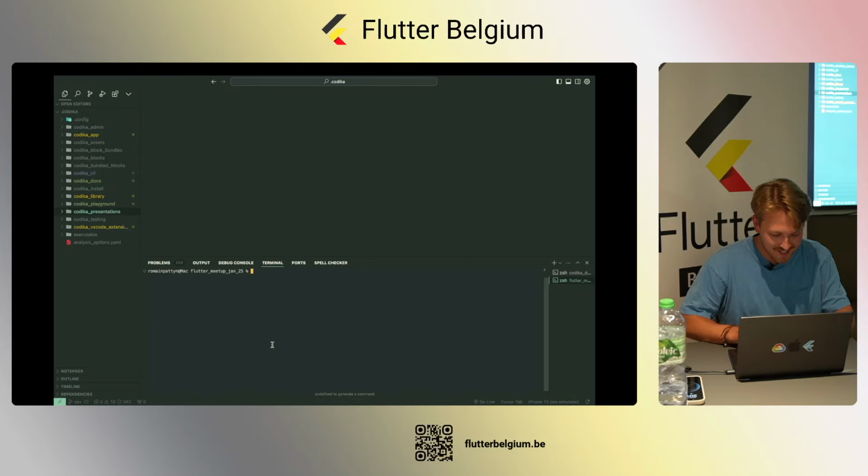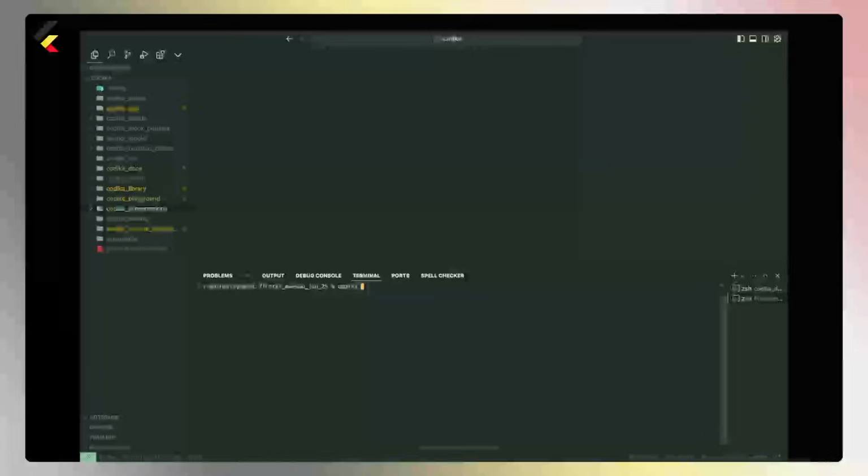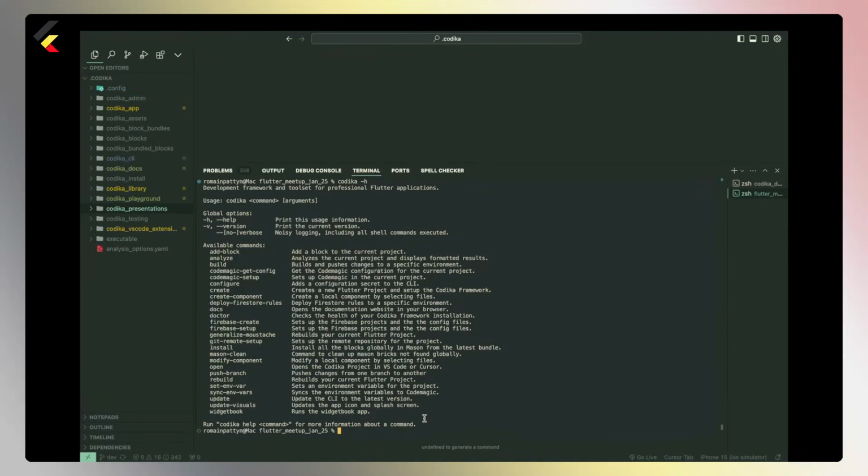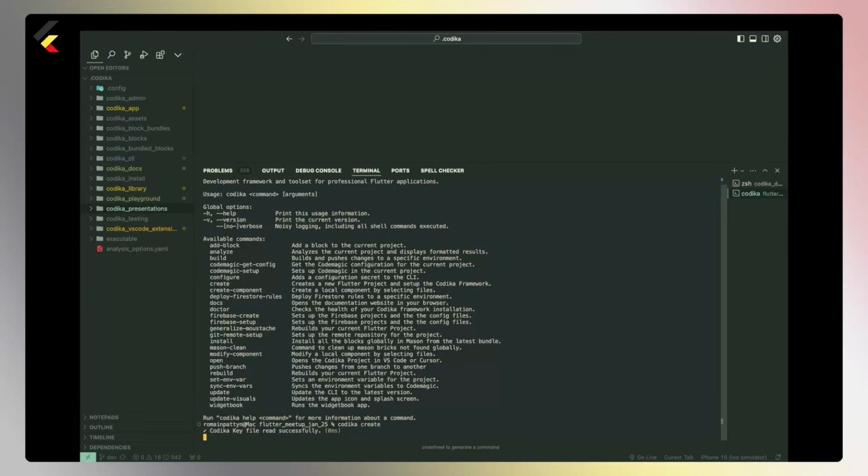So as I said, the Codika CLI is a CLI that just runs in your terminal. And here are some of the commands that we currently have in production. The one we are interested in is the create command. So let's start. Codika create.